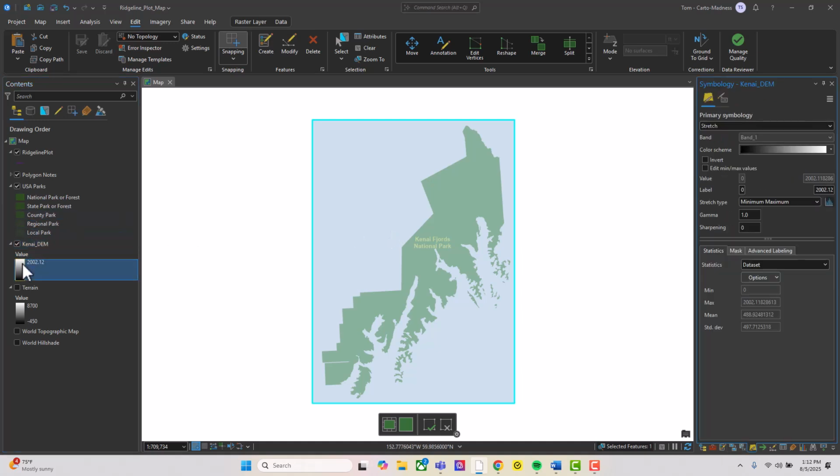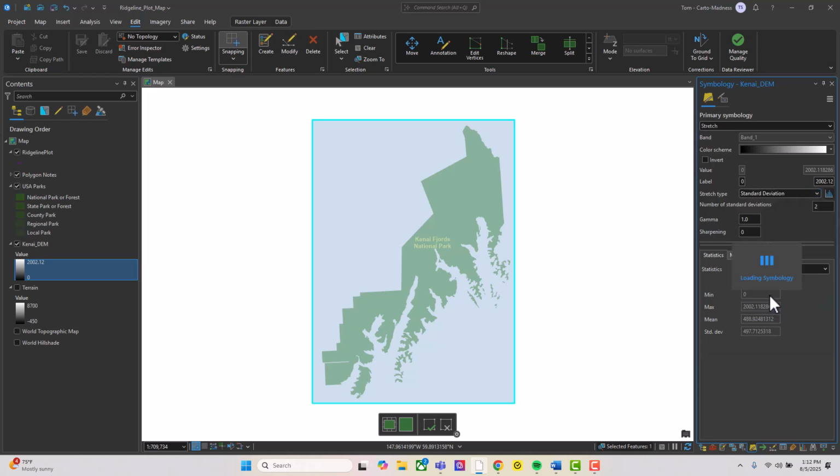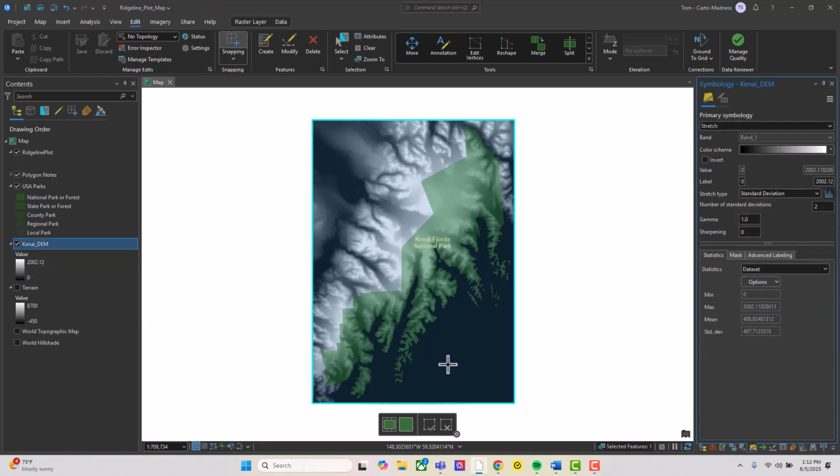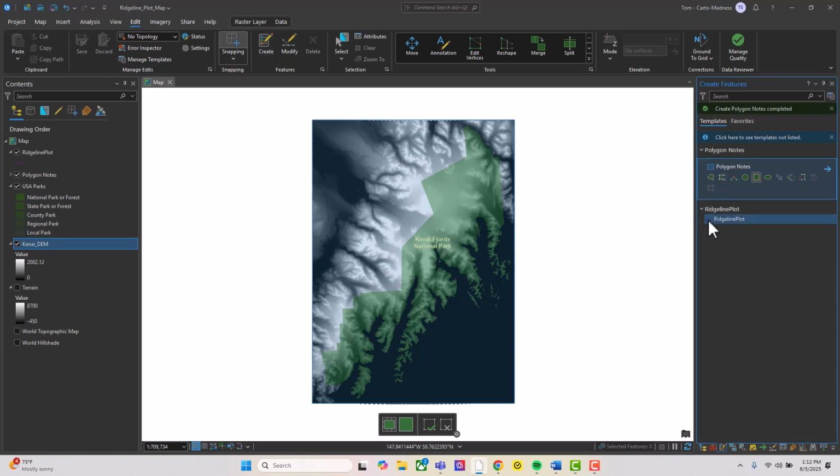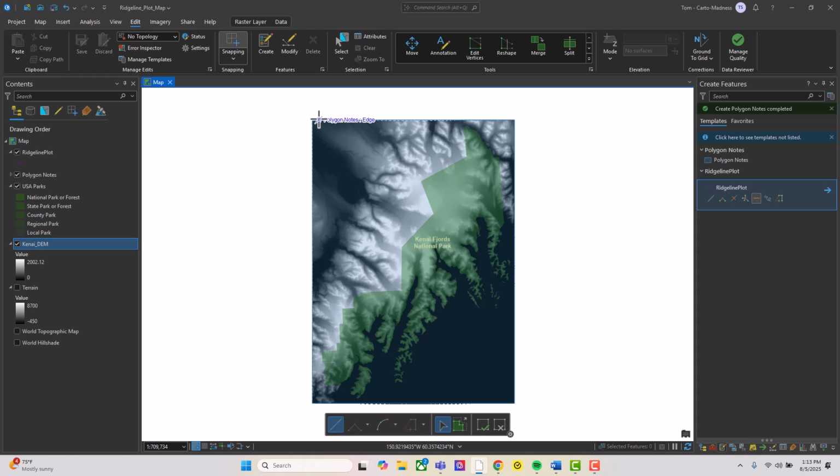But what we'll do is we'll go into our symbology and change our stretch type from min-max to standard deviation. That seems to be kind of better for this application. So let's go ahead and clear that selection, and now we have to create a polyline, a 2-point polyline. So let's go up here and about there. Yeah, because we want these lines to be fully and wholly within the existing DEM, or else it won't pick up the elevations. So we'll go just inside, and that looks pretty good.